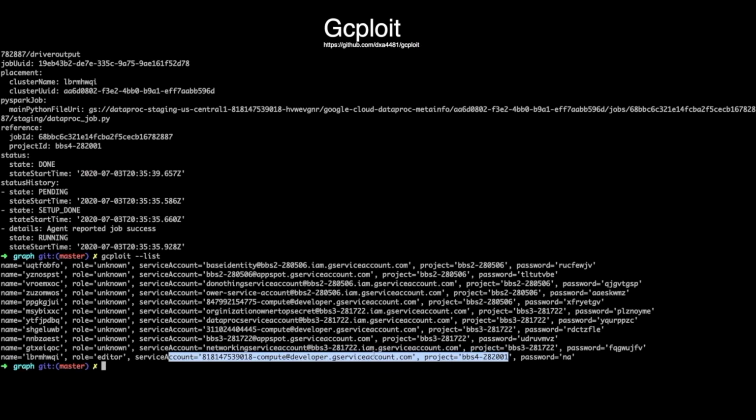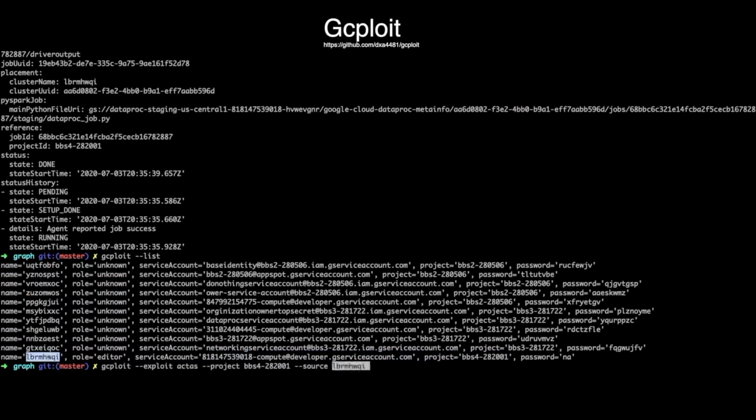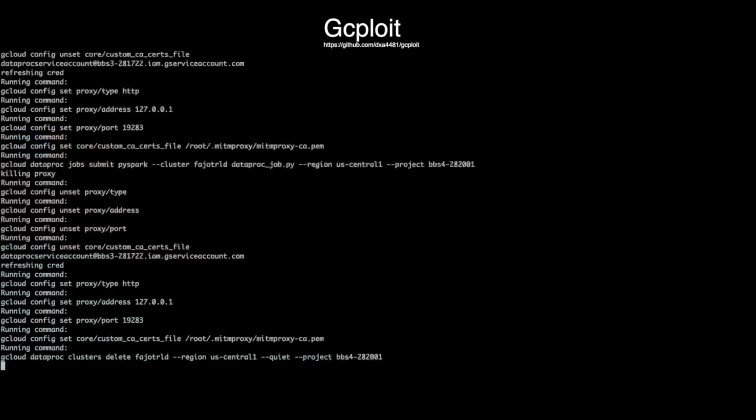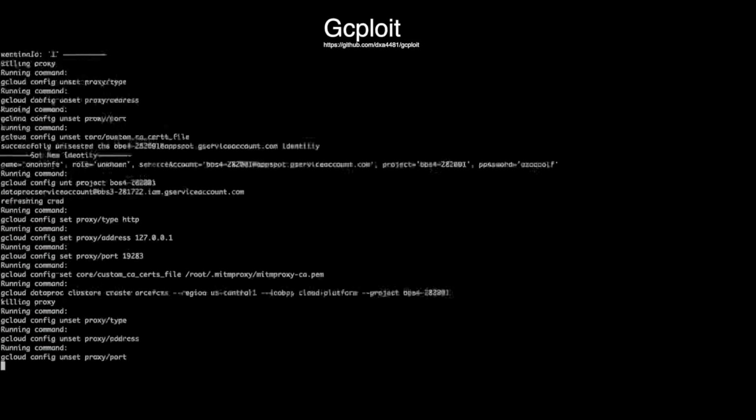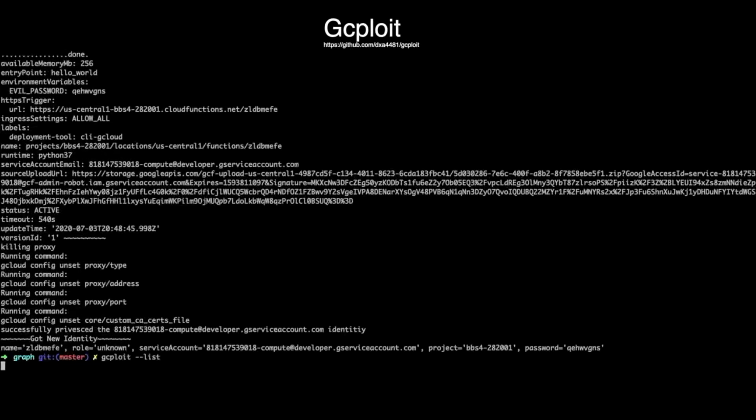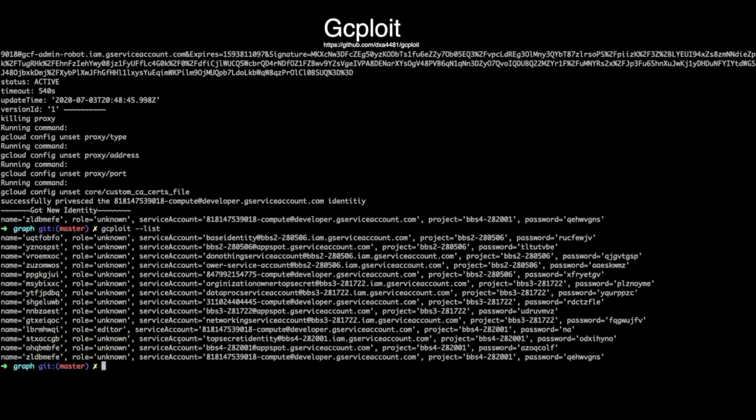Because our Dataproc service account credential had the ability to spin the cluster up, it also controlled the scopes for that cluster. And so we just defined the scopes for this cluster to be wide open. Next, since we have a default editor service account credential at this point, we can run the act as exploit on this project. We'll again fast forward through this process. And finally, if we run the gcloud list one more time, we can see a whole bunch of new service accounts that we now have access to in the BBS4 project.